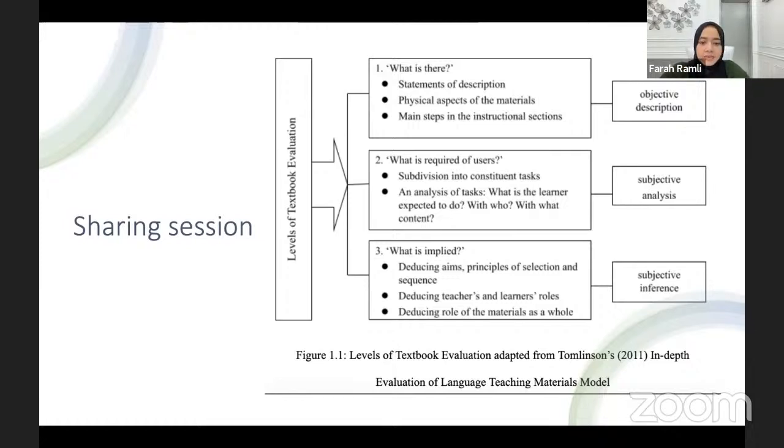Level one is the explicit nature of the textbook. In other words, it answers the question of what is there. The investigation begins with statements found in the textbook. The statements might cover the publication date and the intended audience. Basically you look at the overview of the textbook, what's there, the aims mentioned in the textbook, the thickness of the textbook, the color use of the textbook. That will be level one, the objective description.